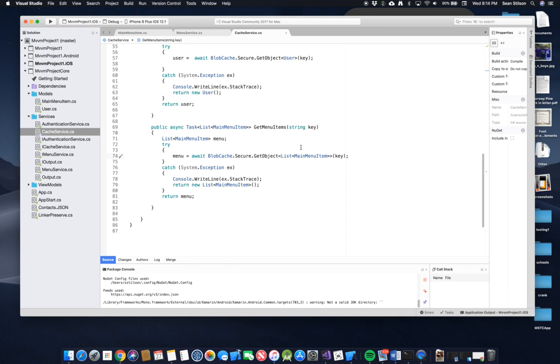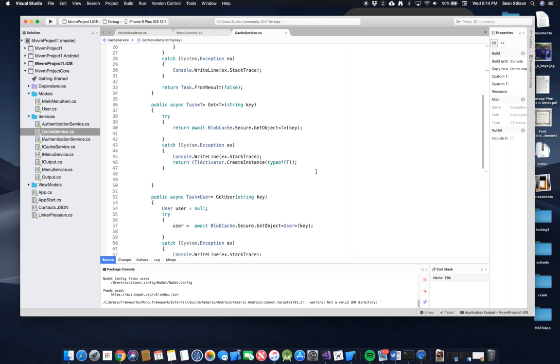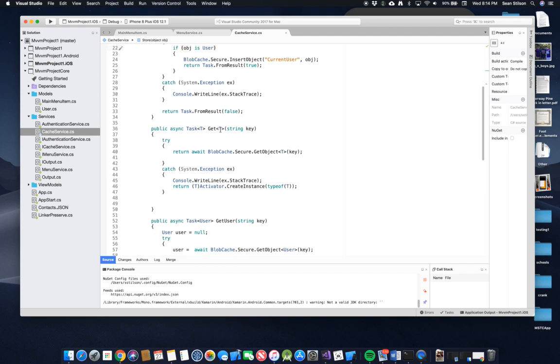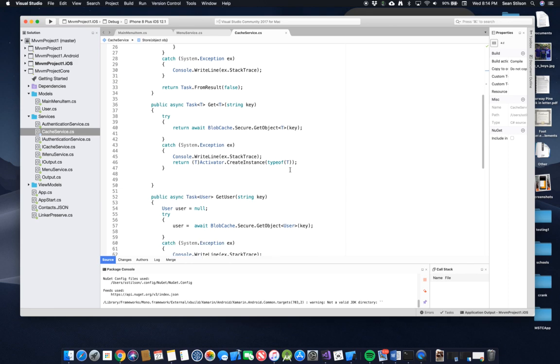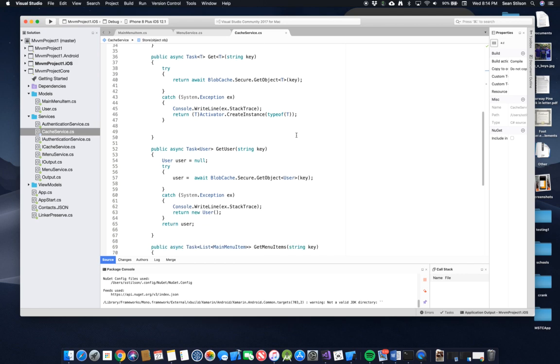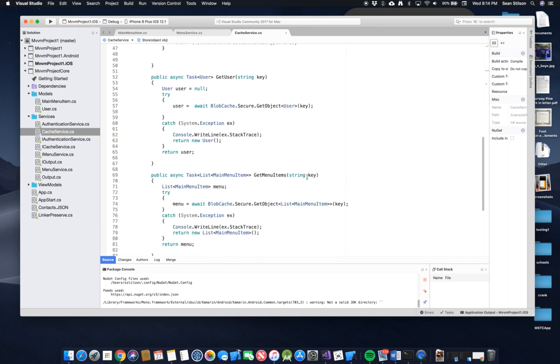So we have several different flavors: we have a get user and we have a get menu items. So this can be expanded. When we do the get, I'm actually passing in a type, and then I'm calling get object, passing that type in. That's the generic get. And then we have the get user and we have the get menu item.